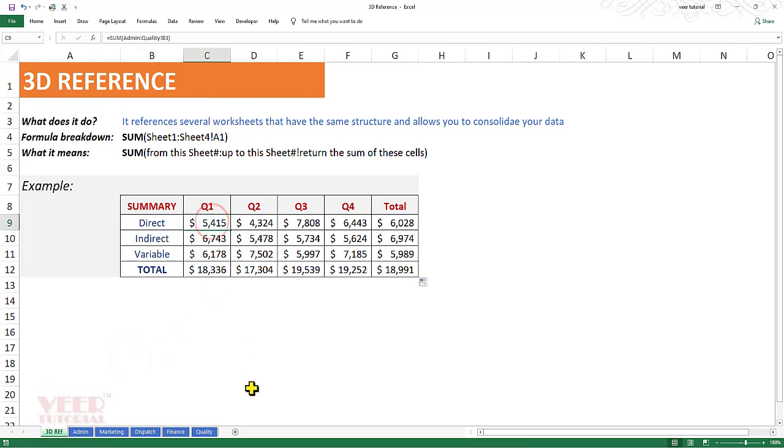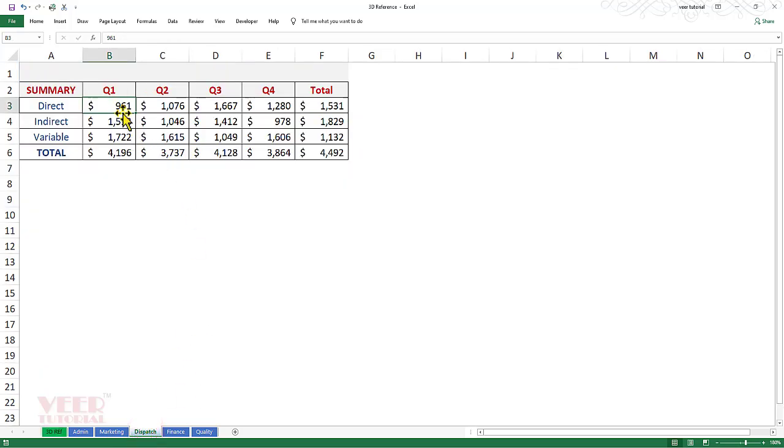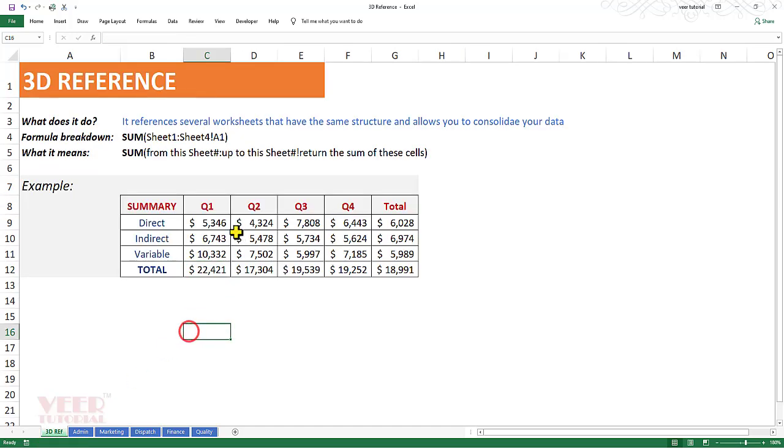it is 4511. Here it is 18336, and change some data from here. Let's say 182 and something like that. And now go over here. You can see data has been changed. Before it was 18, now it is something else. So in that way you can do the consolidation from multiple sheets by using 3D references.